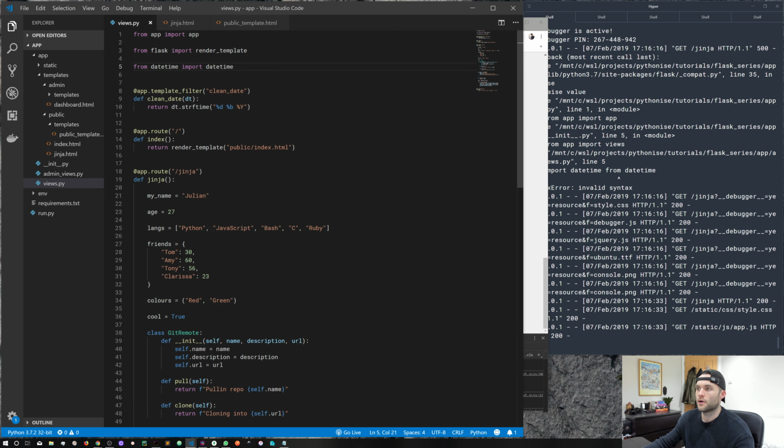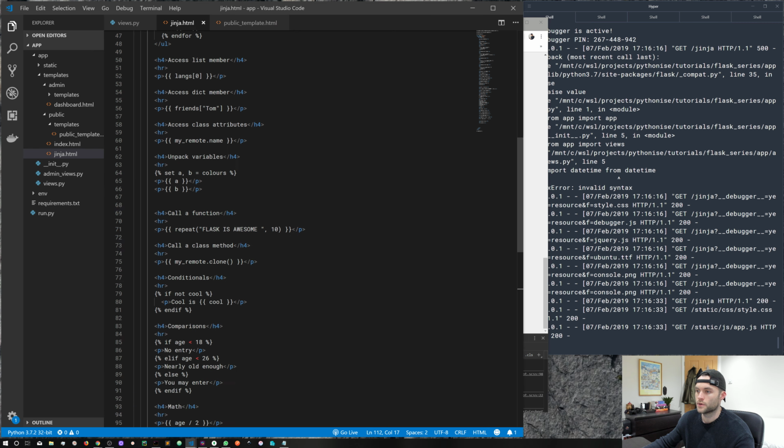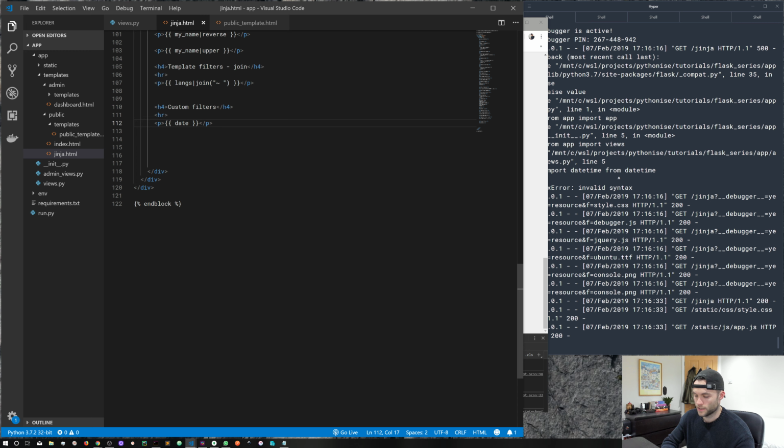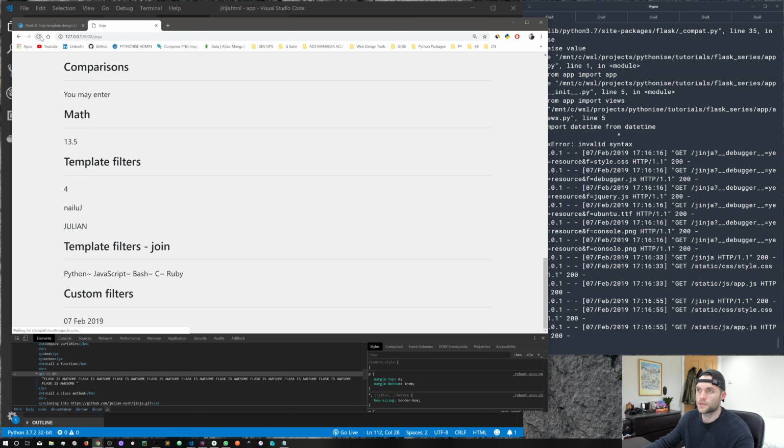But now if we go ahead and apply our custom filter to our date object, clean_date, go ahead and save and refresh. And you can see that is returning us a nicely formatted date.